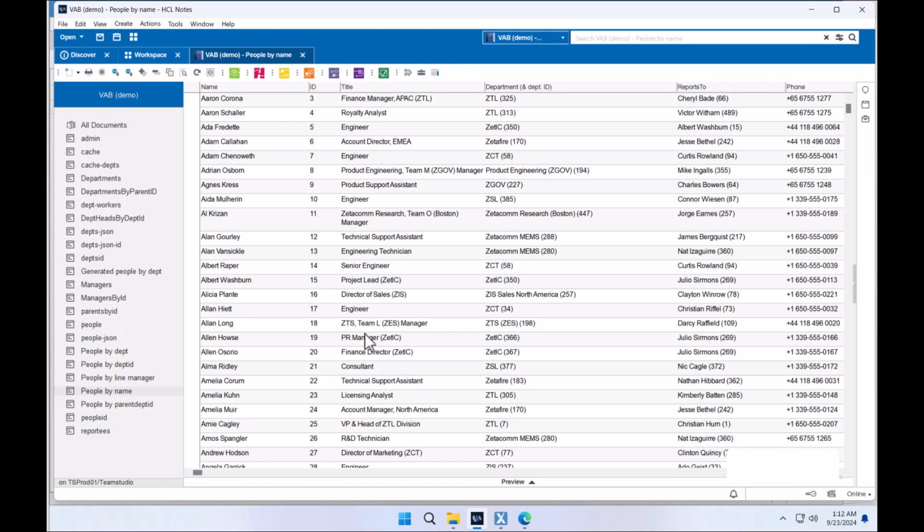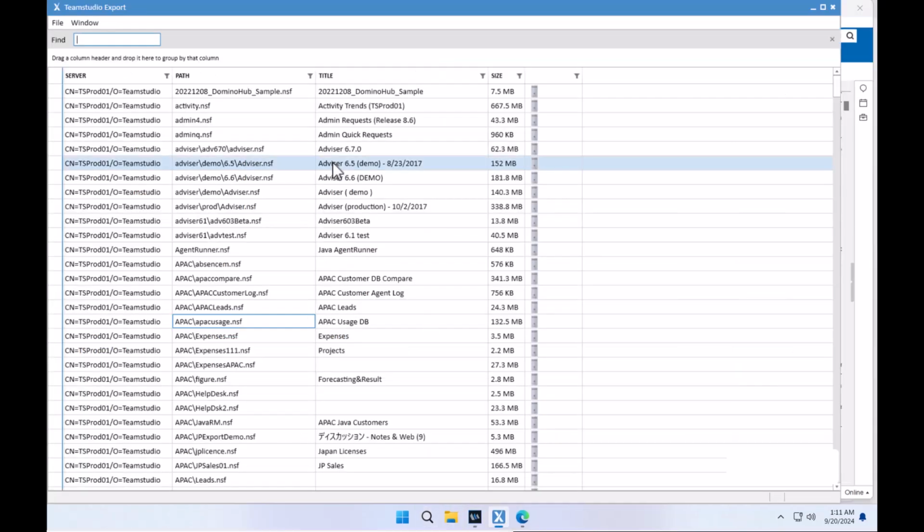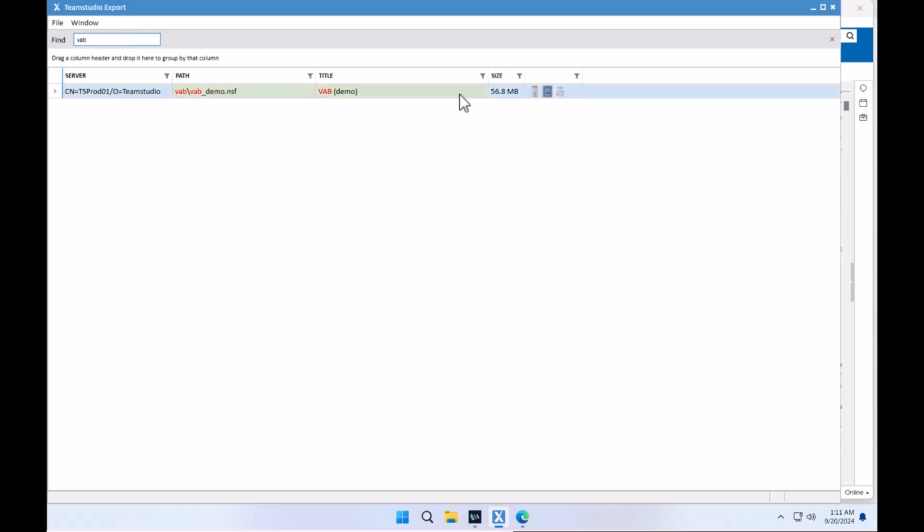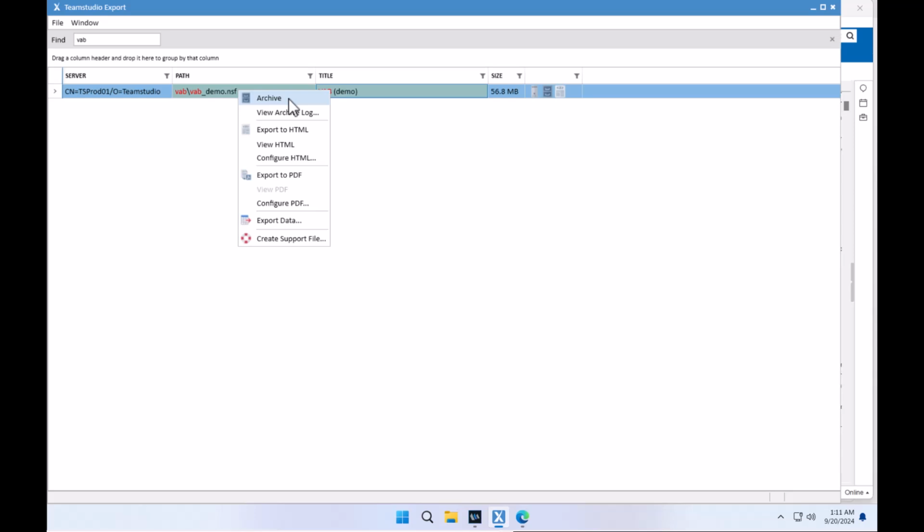The first thing that we're going to have to do is, we cannot extract any data without having an archive created. So we're going to want to go to our Export application, which many of you will already be familiar with. We locate the application that we would like to create the archive of. We can select the application, right-click, and select Archive.